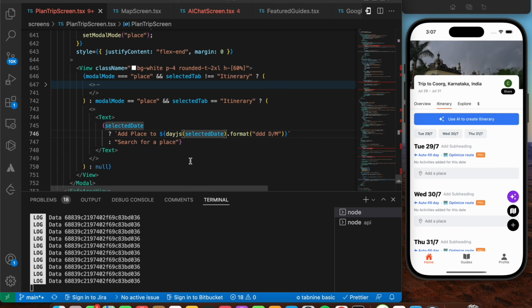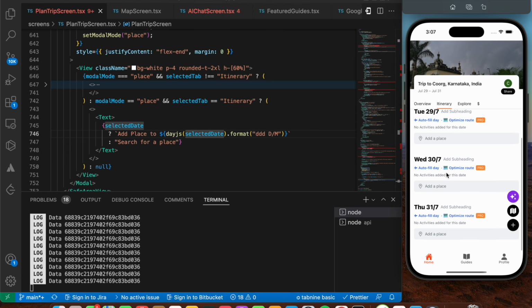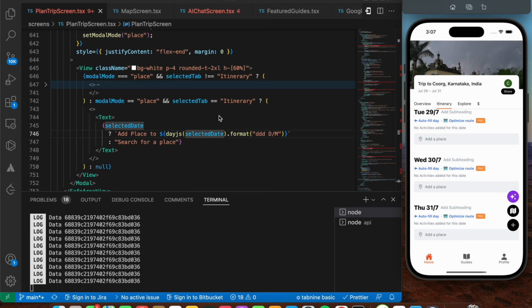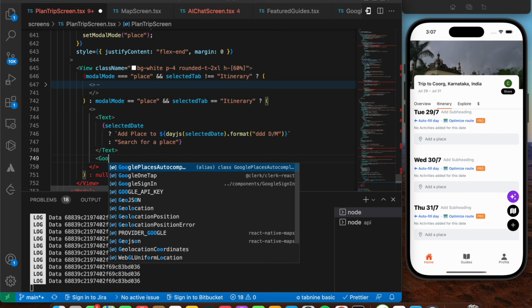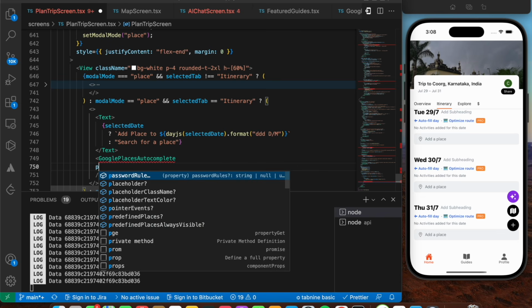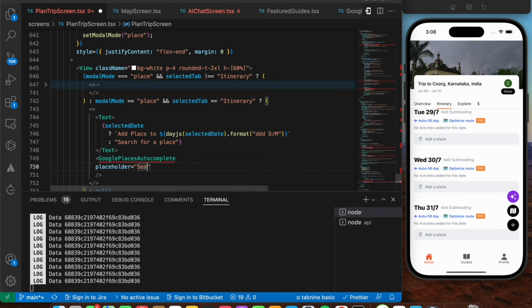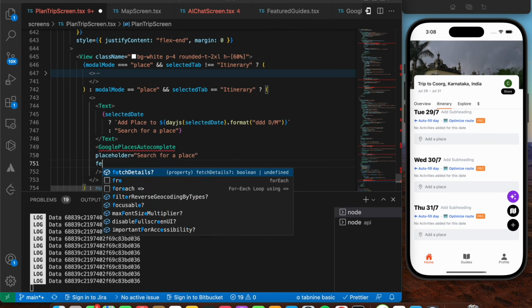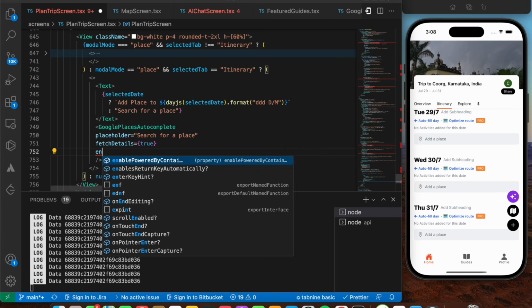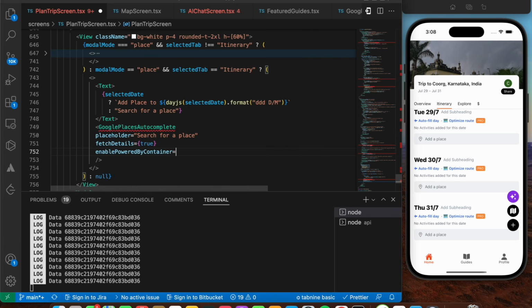So now the next step is, so you can basically add on this as well. So this would say add place to 3/7. It's that simple. Okay, next, let's initialize your Google Places autocomplete below your text. Here I'm going to say Google Places autocomplete. Here again, it's going to have a few options. Placeholder, that is going to be equal to search for a place. Okay. Apart from that, I'm going to say fetch details is going to be equal to true. And here I'm going to say enable powered by container is going to be false.